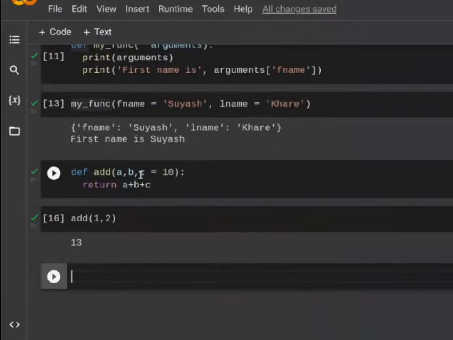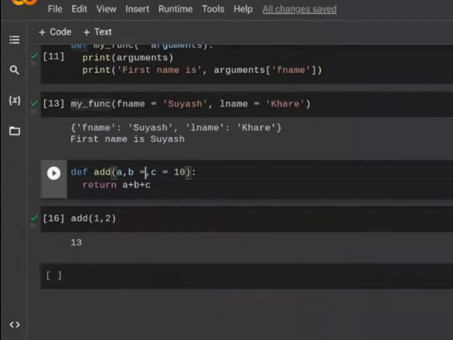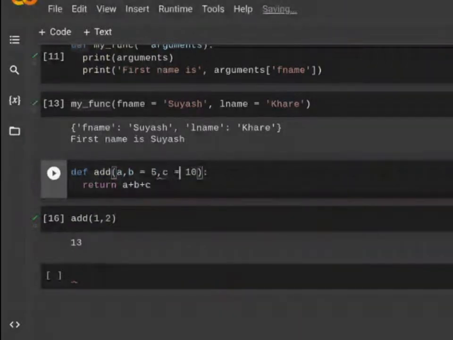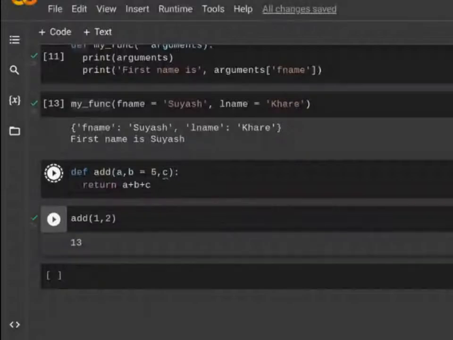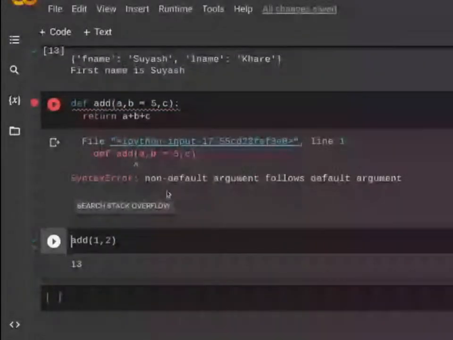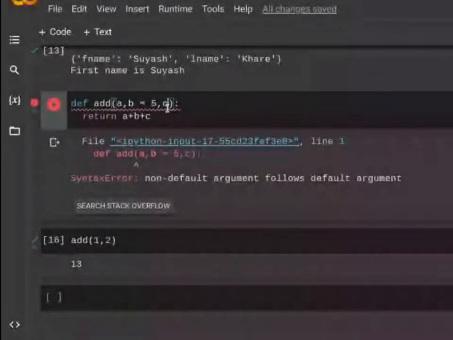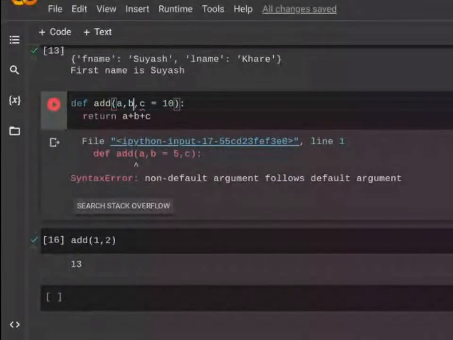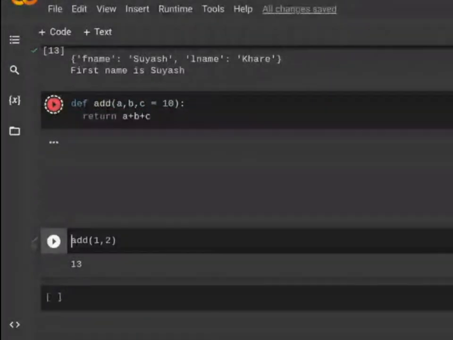And these always occur at the end while defining. Like you cannot say b is equal to 5 and then remove the default value of c. This is incorrect. B has to go at the end then. It says non-default argument follows a default argument, which cannot happen. So default arguments are present at the end. This is fine.